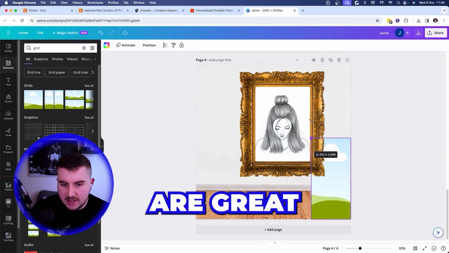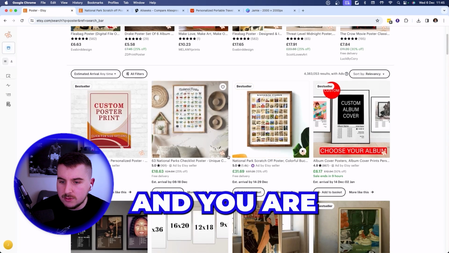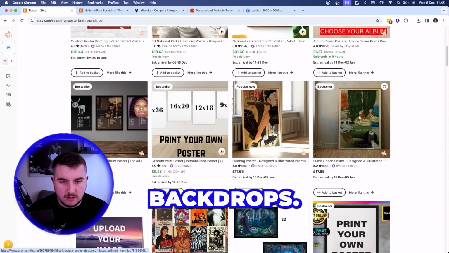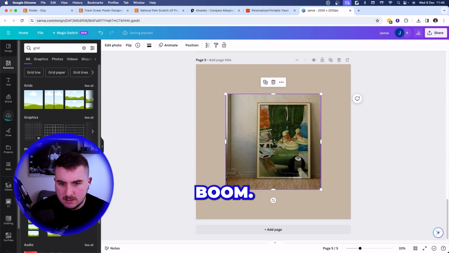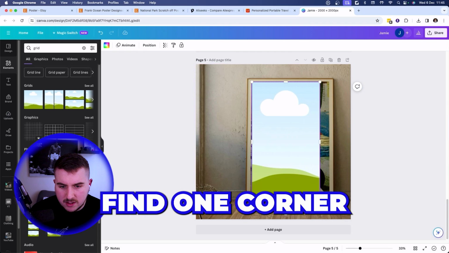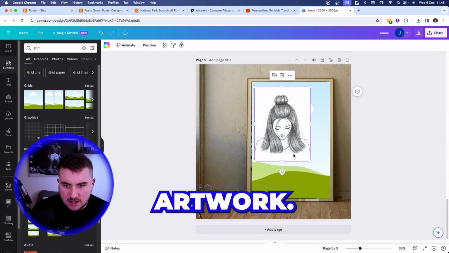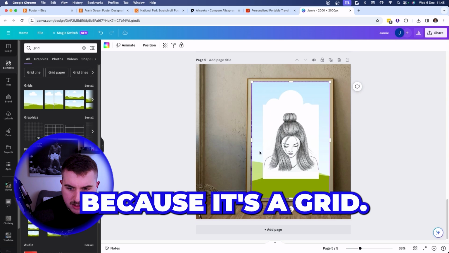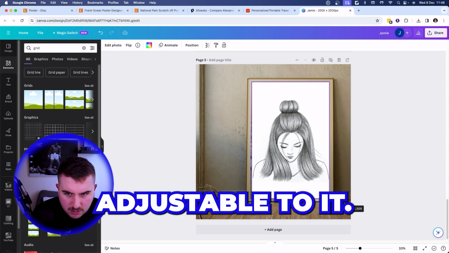These grids are great because, as you can see, they're completely adjustable, right? And you are now able to get these mock-up backdrops, right? Say you wanted to do it in this one, boom, right? Now we put our grid in, and what I like to do is I like to find one corner and find the other corner. Let's just delete that, and now we have our artwork. Oh yeah, okay, that's because it's a grid.